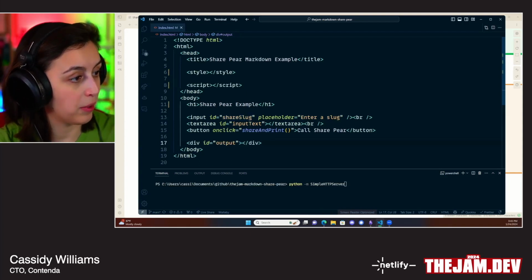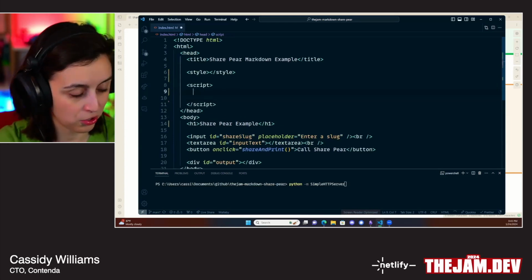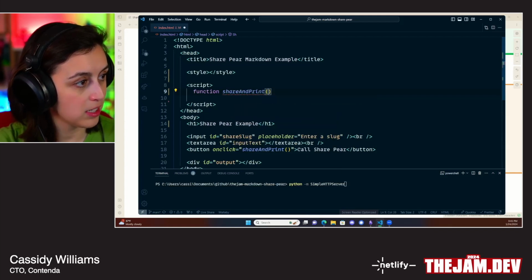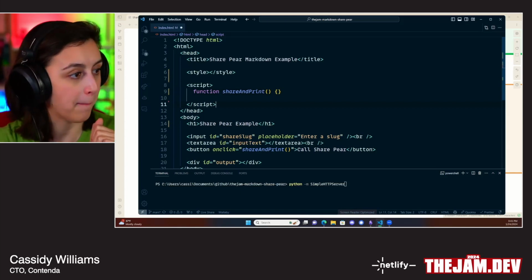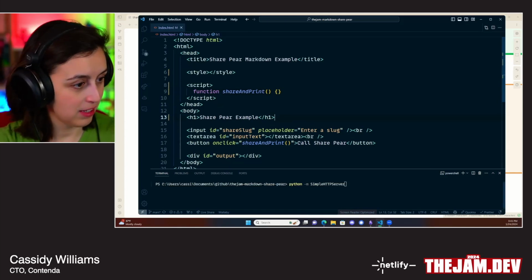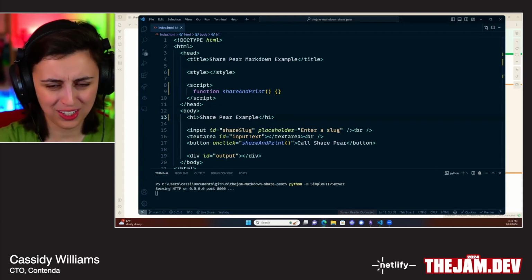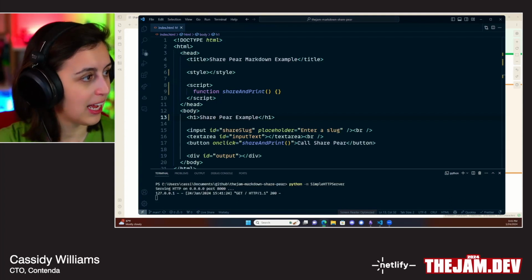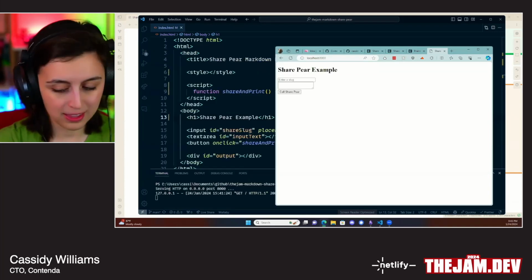And then we have a function share and print, which I haven't written yet, but I'll just do function share and print. That is going to be our function that calls SharePair and then outputs it to the page. Okay, I'm going to save this, and I'm also going to run a little thing so that we can actually see if it's loading. That would be nice. So we're not doing this totally blind. Yay, SharePair. Okay, it's not that cute.